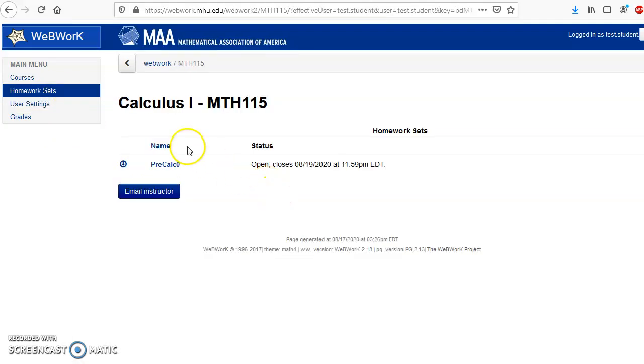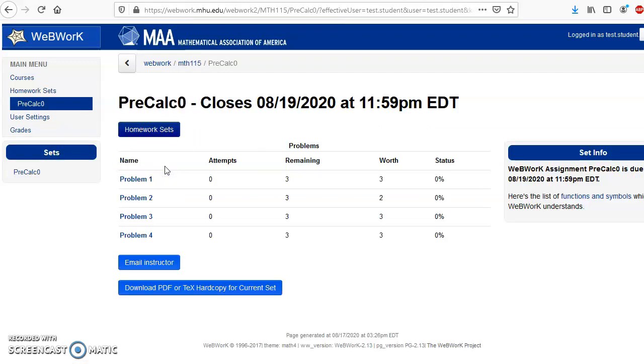Let's go take a look at what a homework set looks like inside here. So this guy says it's already open, closes later on in the week. So click on this guy, and then it takes you to a menu of different problems. You can attempt the problems in any order. So if you get stuck on problem 1, you can jump to problem 2, that sort of thing. So let's take a look at problem 2 here.